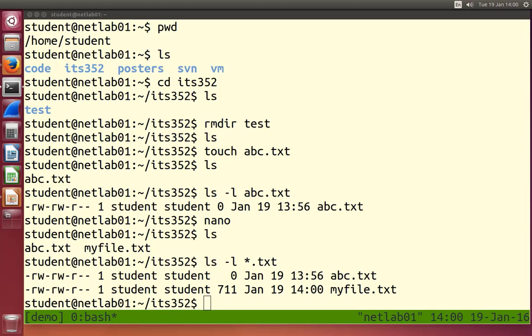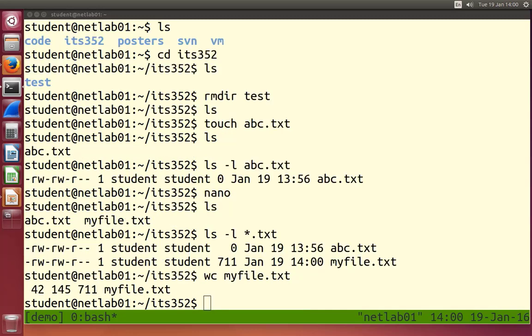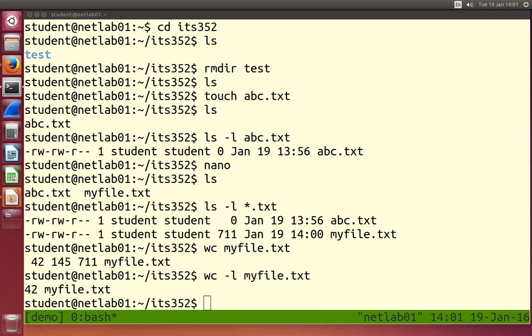Let's find a few more statistics about the file. We can count the words in my file. wc, word count. It's more than just the words. It says there are 42 lines, 145 words, and 711 characters. If I just want to know the number of lines, -l is an option. wc -l myfile. 42 lines in my file.